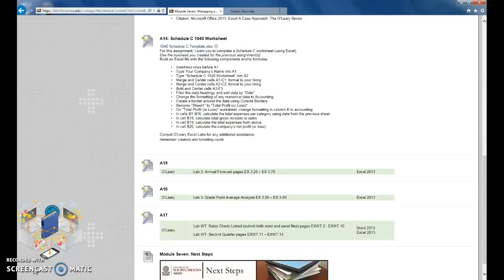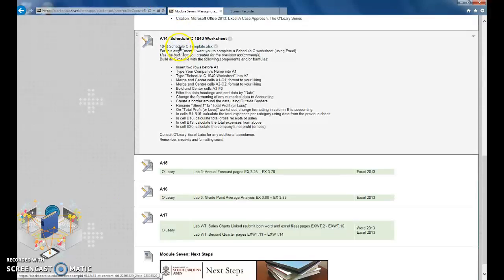Today we are going to look at one of the last custom assignments for the course, but it's actually one of the most important ones. Once you actually go out and start your business, it's called a Schedule C 1040 worksheet. Now this is assuming that you're going to use the cash accounting method, but if you are, this is going to be your best friend. So, let's open this up.